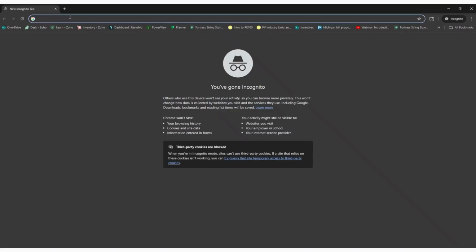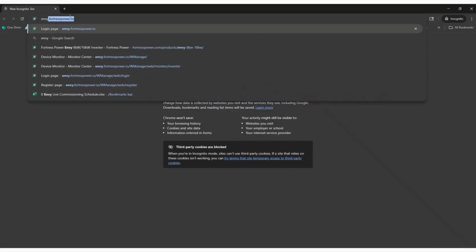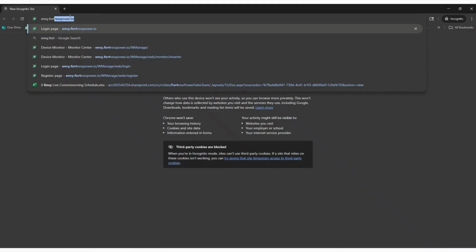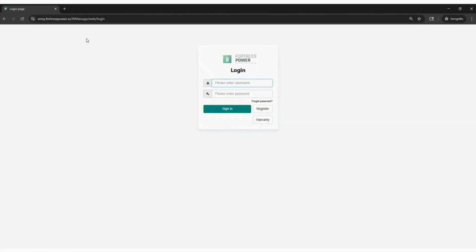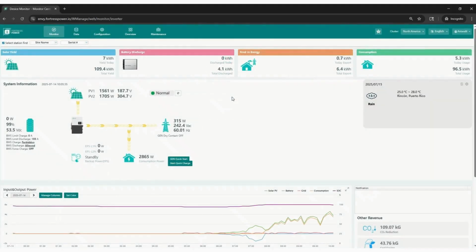In this video, the inverter configuration is done using the Envy monitoring portal, yet the same configuration can be done using the LCD screen on the inverters. To access the Envy monitoring portal, navigate to envy.fortresspower.io using a browser of your choice and enter your credentials to sign into your account.